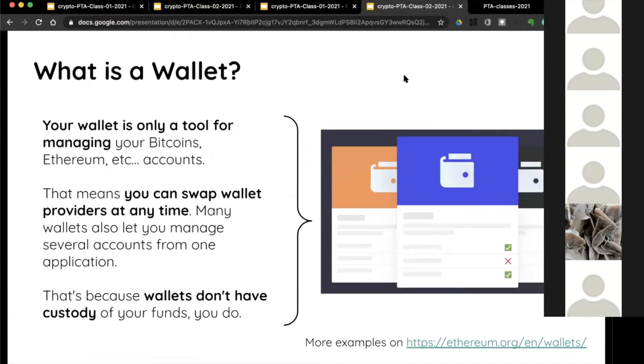It's not like you have a central authority for this, or you have this stored in a central place and your wallets are like your bank apps. That means that you can swap wallet providers at any time. I mean, the coins are completely disentangled from the wallet. The wallet is the way to interact with the coin. And you can also have as many wallets as you want for the different coins.